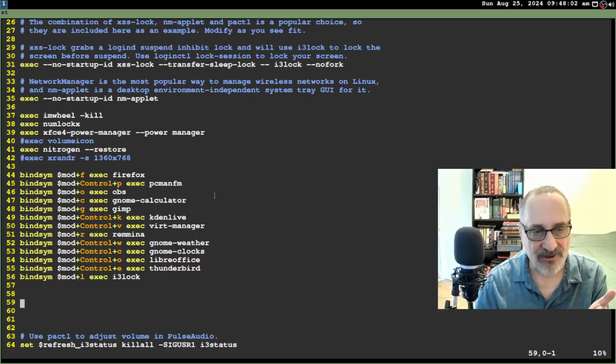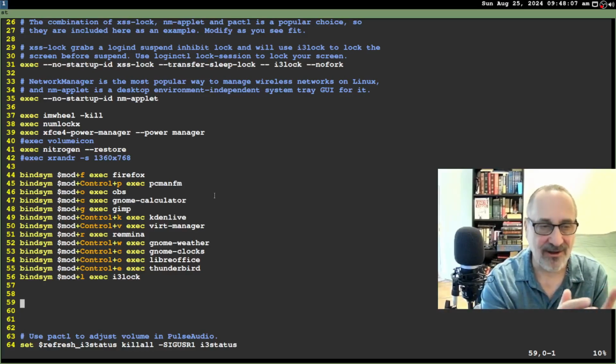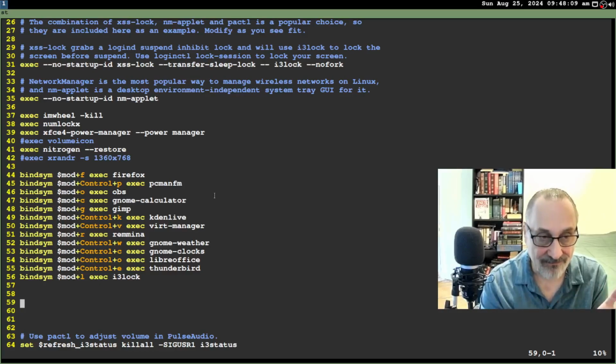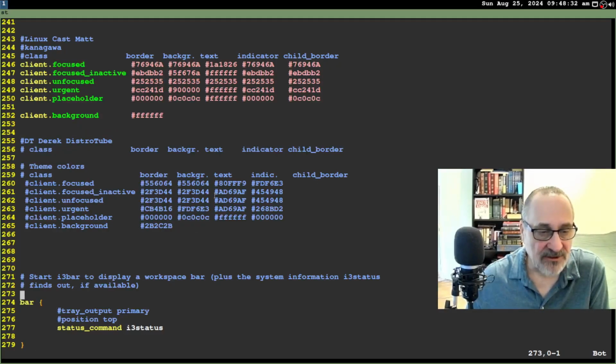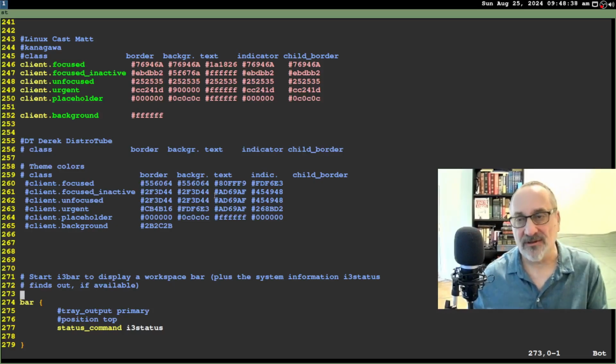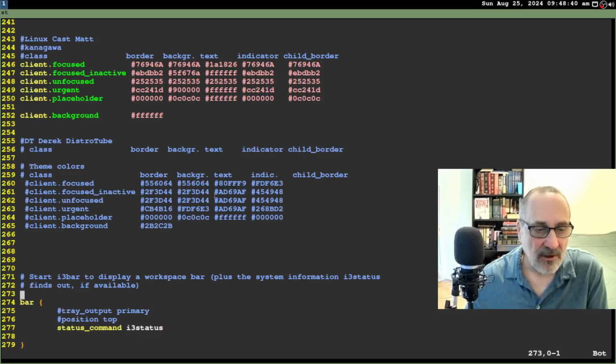If you don't have those apps, you can change these. You can delete them. You can deactivate them. You can do whatever you want if you're going to use my file. And at the bottom, I have position top deactivated by default for you because maybe you like the status bar at the bottom. So of course, if you want it to be at the top, just take the number sign or the hashtag out of line 276. And I also have line 275, tray output primary deactivated because maybe you only have one monitor.